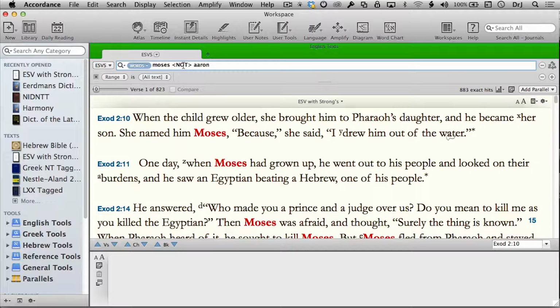Right. In other words, find me Moses, but I don't want any verses that have Aaron in them. So this is looking for any verse that has Moses but not Aaron anywhere in the verse.